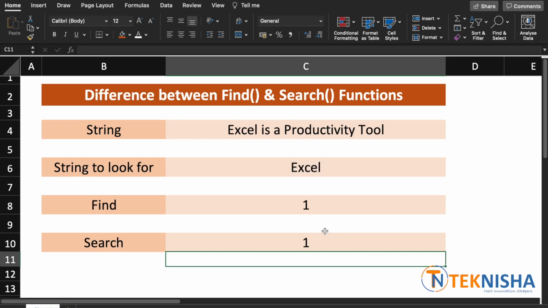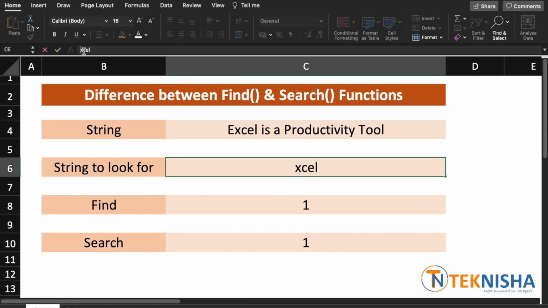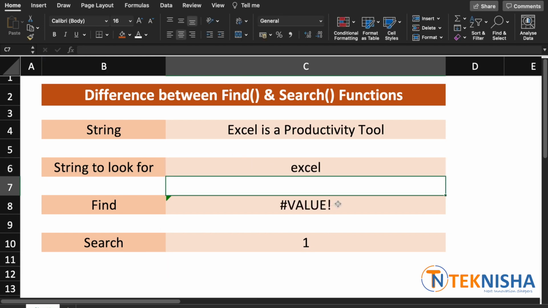The difference between the find and search function is that find is case sensitive. So if we change the string we need to look for into lowercase, find does not return a location because there is no "excel" in lowercase, but search gives the location 1 as it's not case sensitive.